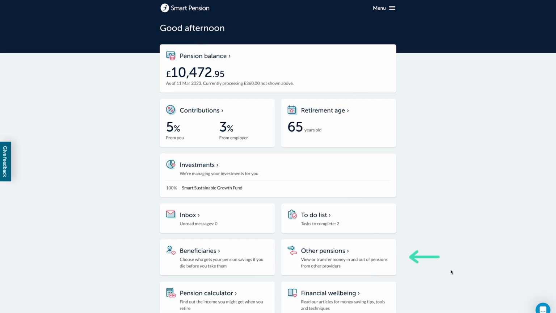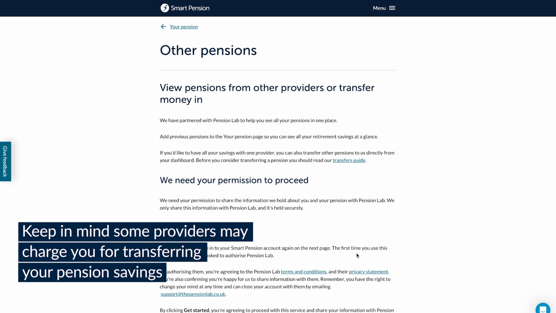And if you have other pension savings from previous employers, you can add these to your dashboard, giving you a clearer view of your retirement savings. You can also transfer them to your Smart Pension account if you'd like to.